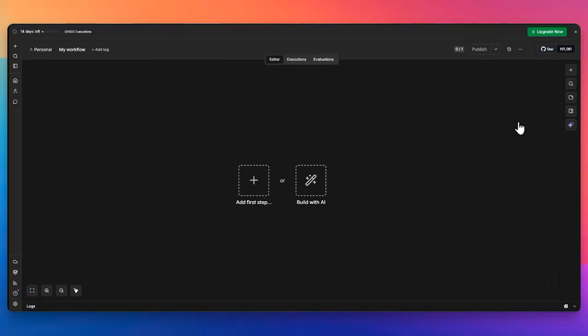In this tutorial, I'll show you how to build a basic AI workflow in N8N. AI workflows allow you to automate tasks like generating text, summarizing information, answering questions, and processing data using large language models. Start by opening N8N and creating a new workflow.